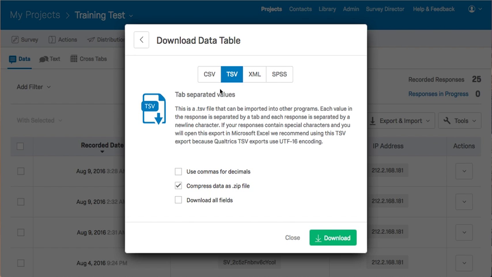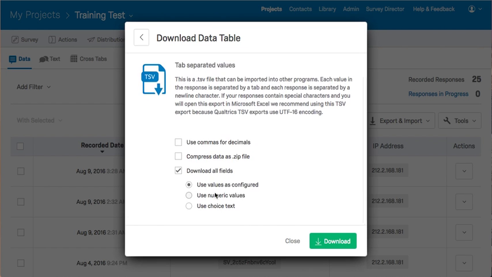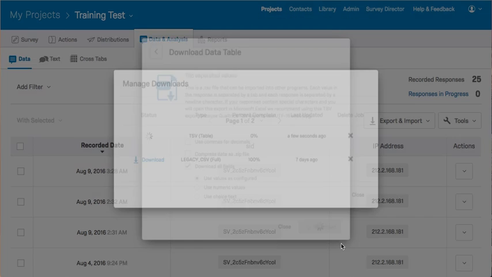So when you say TSV, I'm just going to not do it as a zip, but you can leave it as a zip. And we need to make sure to download all fields. Basically, this is just saying select all of the questions, like all of the columns that would usually be in your normal data export. You don't need to change this. Then just click download.